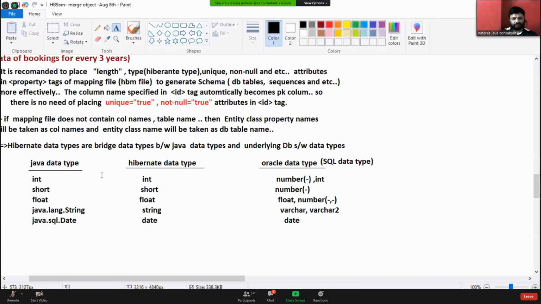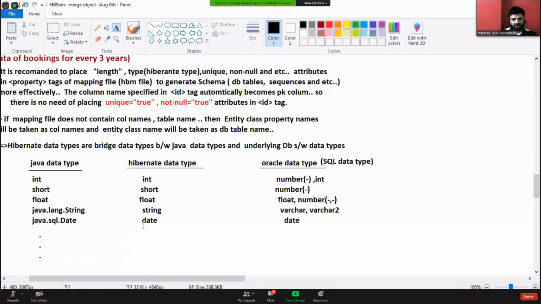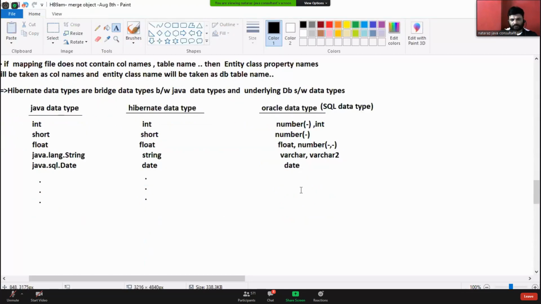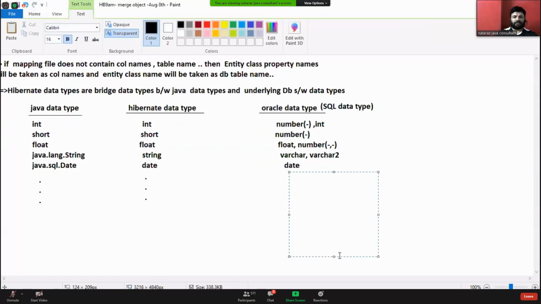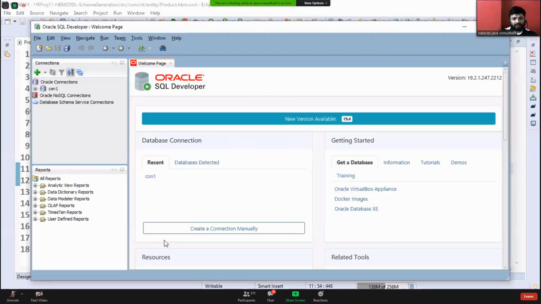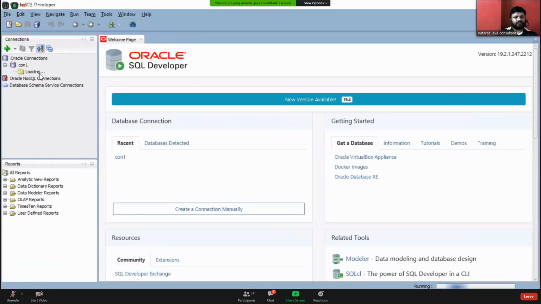So like this, we have a lot of options, and many more things are there like this. Everyone enjoyed my point or not? So these are the data types. Fine, let me launch SQL Developer. Yes, launched, it is loading.